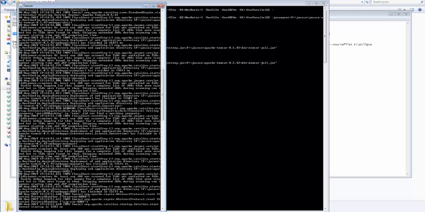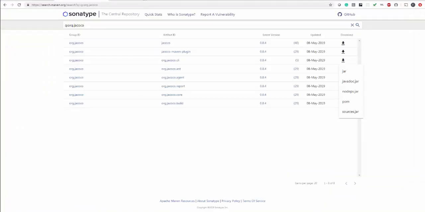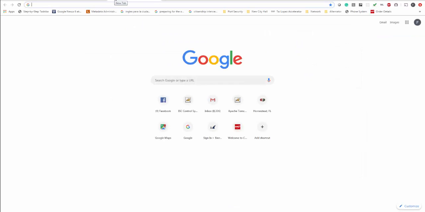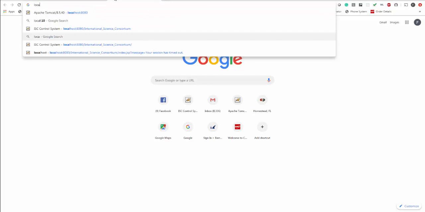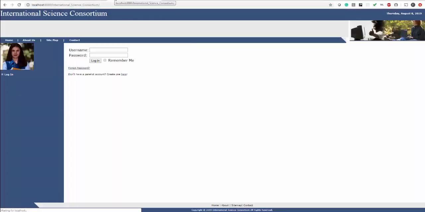Then you open a browser and navigate to your application, which in my case is on my localhost, International Consortium. Then log in with some password. You will have to have all this set up already in design.